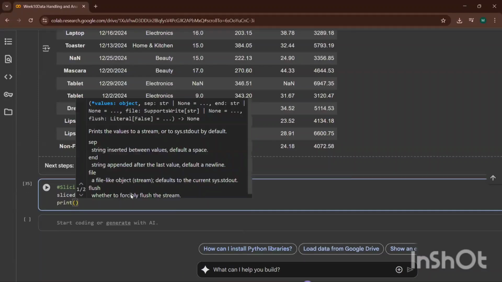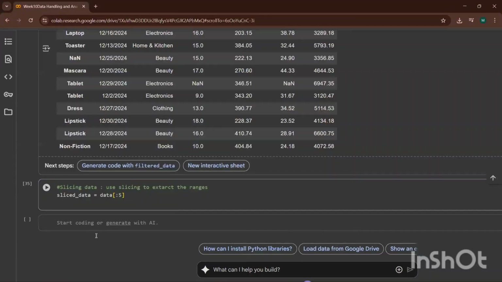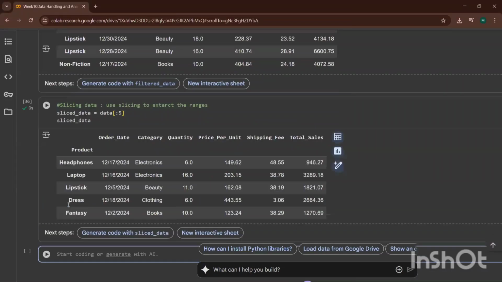I don't like to use print over here. Are you all clear with this? In this data frame, we don't have to put the print function at all. Automatically it will show. So we don't have to put print sliced data; we just put the sliced data, and you don't have to put print.